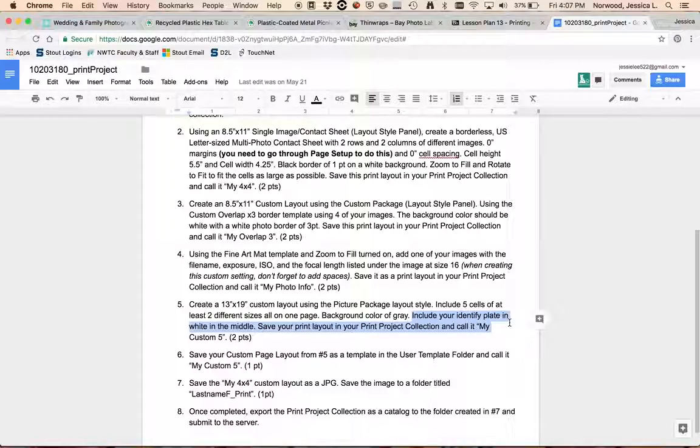So it's kind of like a larger fine art piece compared to the 8 by 10 fine art document template in there. And then you can drag and drop 5 images in there that you think would look cool together, hanging on a wall or sitting on an easel or something like that. And then it's going to be called My Custom 5.